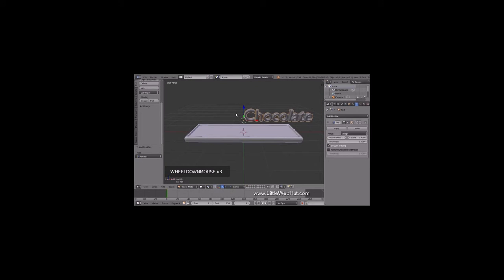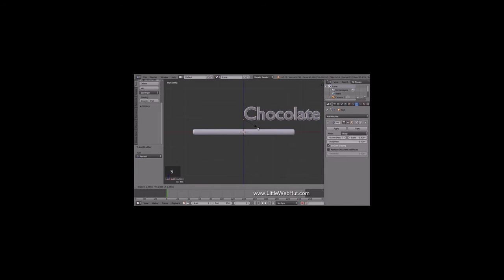Now let's resize the text and position it over the chocolate bar. I find it easier to do this in orthographic mode, so I'm going to press 5 on the number pad to switch to orthographic mode. Then press 1 on the number pad to switch to front view. Now press S to scale the text and drag the mouse to resize it until it's a little shorter than the chocolate bar. Then drag the text to the center.